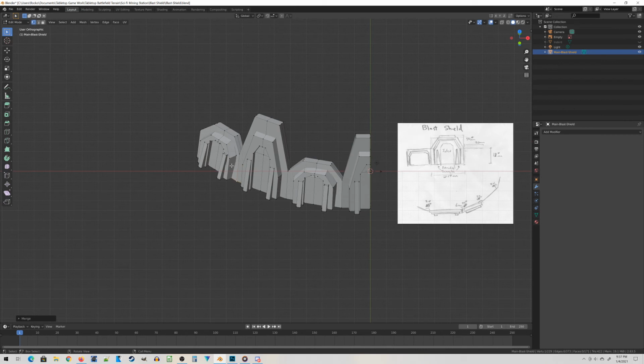And just like before when we did the mirror modifier, we had those interior faces. Because of how we merged the vertices together, we got some more interior faces that need to be removed. So let's do that now.